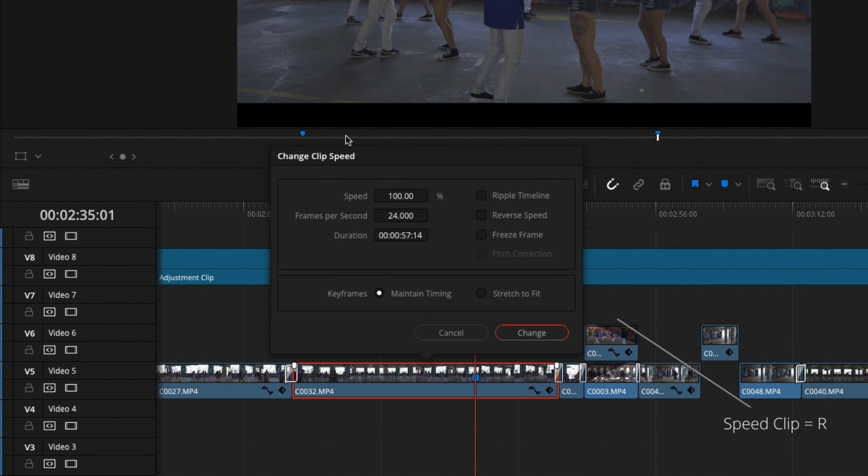If you're the kind of editor that likes to do a lot of speed ramping, this is a very good shortcut for you. So you press R and you have here, you can change the clip speed.